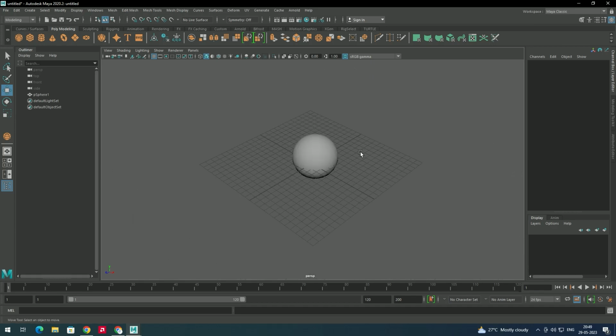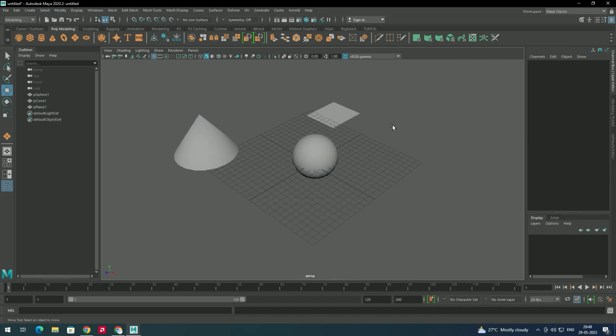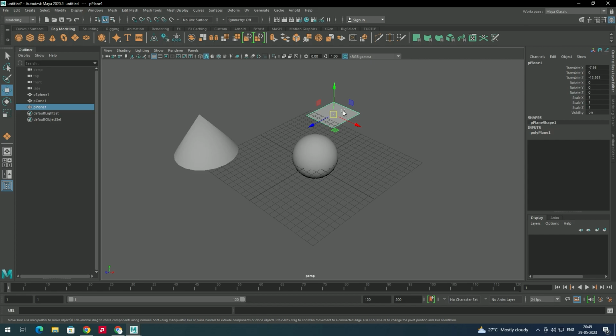And also, suppose we have a lot of objects here, and in case you want to focus on any object, for example, if I want to edit this plane, we can press F here.